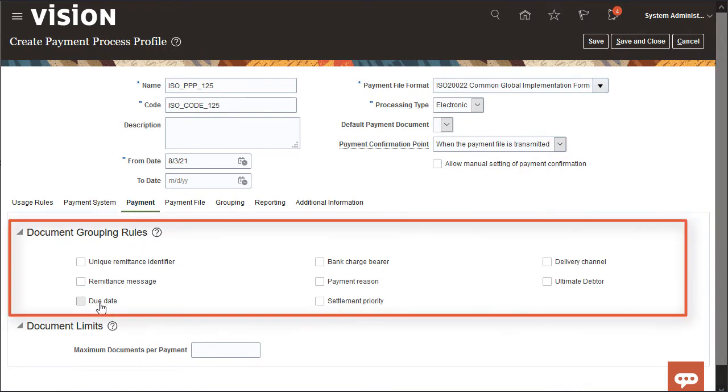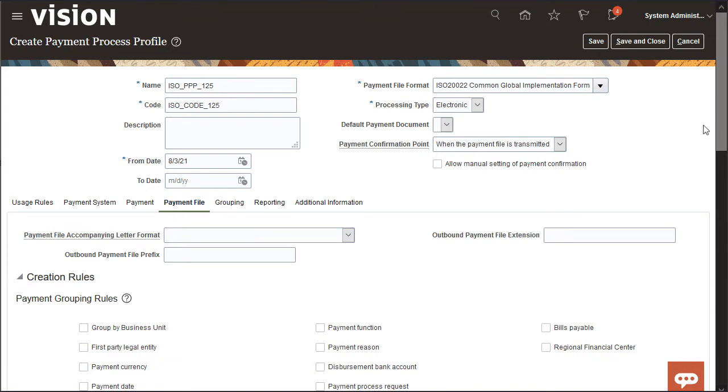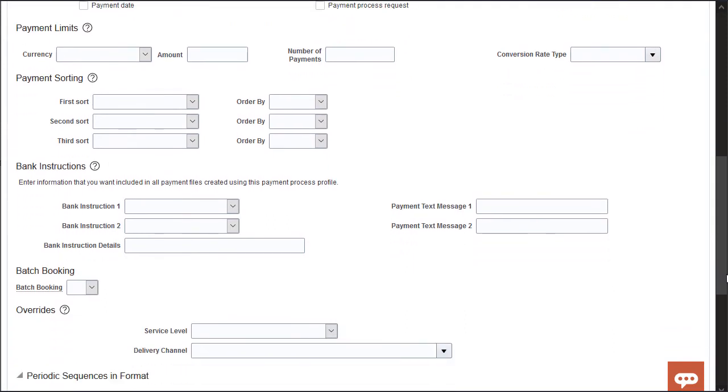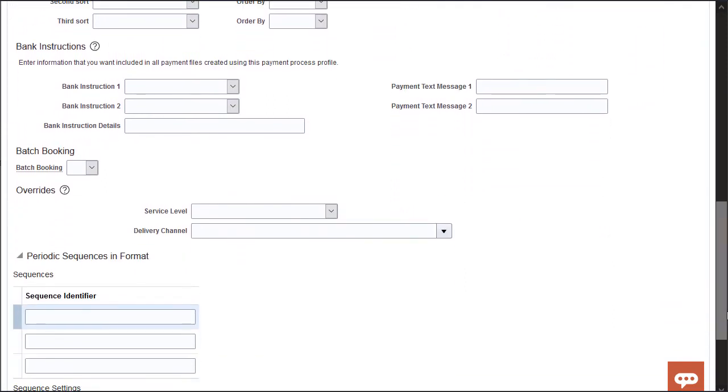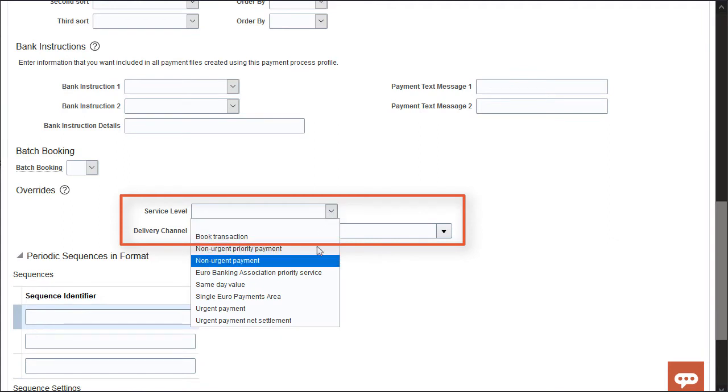On the Payment tab, we can specify attributes for grouping invoices in the same payment if they share the same attribute. On the Payment File tab, we can specify rules for grouping payments into payment files. For now, we'll specify the level of payment service we expect from the payment system and the delivery channel.